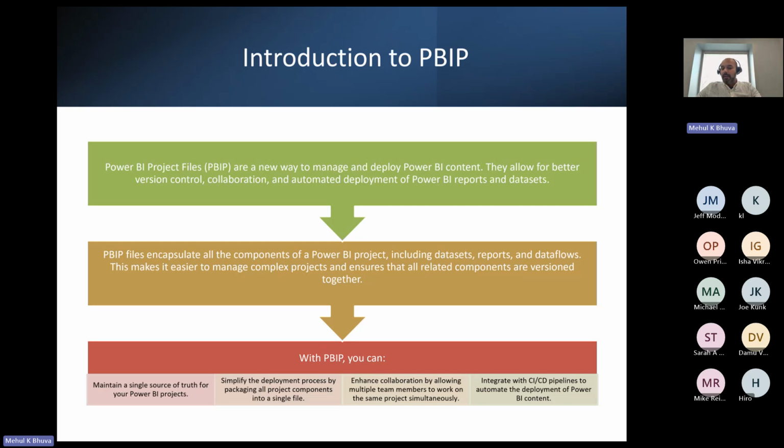It's not like generally available yet, but essentially the high level here is that it's a new way to manage and deploy Power BI content. It encapsulates all the components of a Power BI project, which I'll go through in a bit, including data sets, reports, data flows, things like that. It's like your single source of truth for Power BI projects. It simplifies the deployment process through something known as automated CI/CD pipelines.